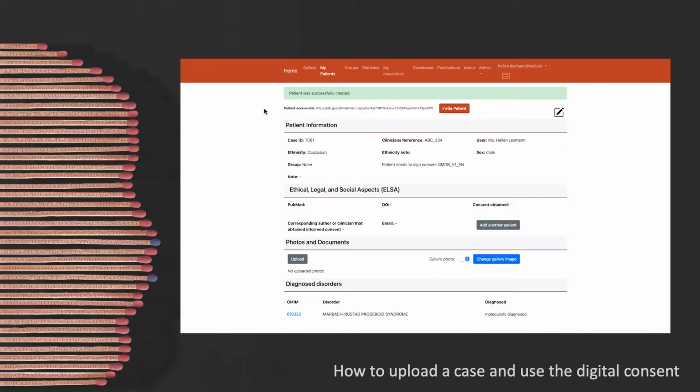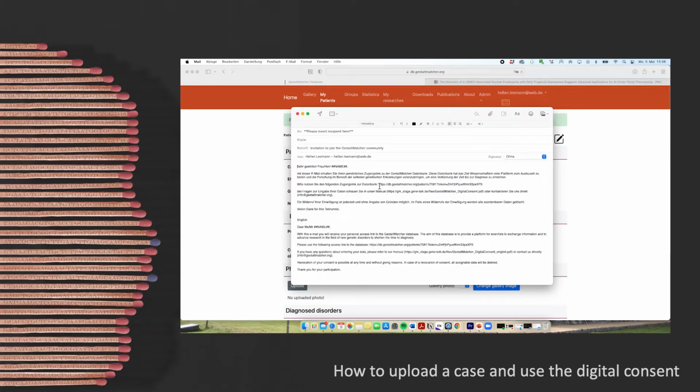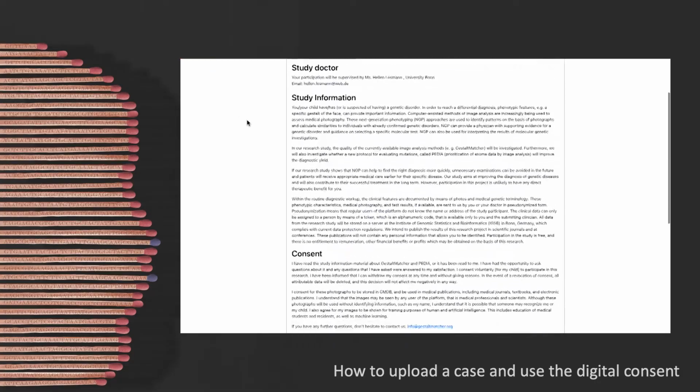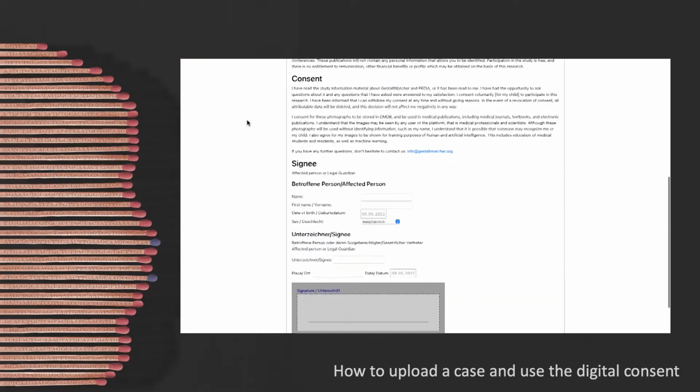Once you click on Create Patient, the datasheet is created in the database. A link is automatically generated, which can be sent to the patient via mail. You can copy the link or use the Invite Patient button. This will automatically generate a mail to the patient that will also contain links explaining how to upload the data for the patient. When the patient follows the links, the previously selected study information, including consent, appears.